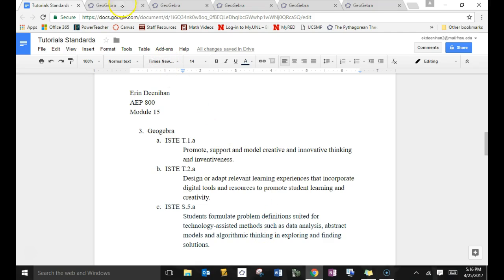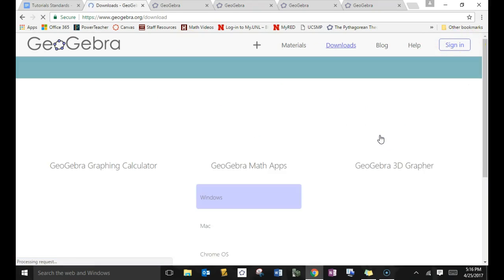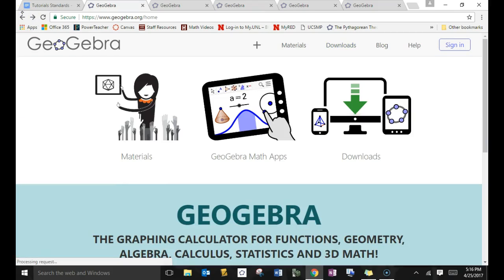Okay, so let's get started by going to geogebra.org. You don't have to type in the /home, that will pop up. And this is the main screen that you're going to get to once you type that in. Notice I'm not signed in here. All of these features that I'm going to show you to begin with will be without creating an account.